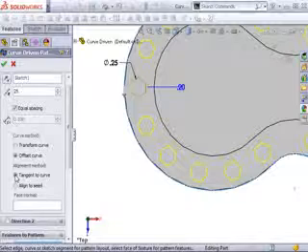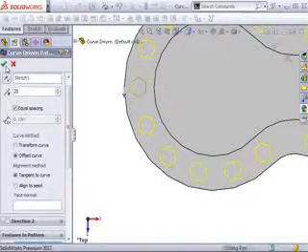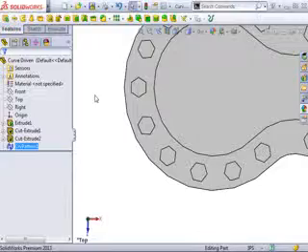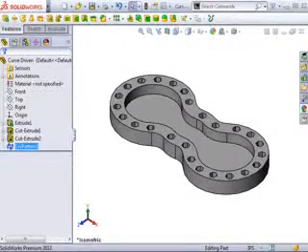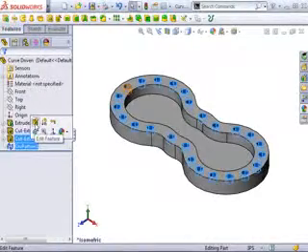To complete our curve-driven pattern, I'll simply click the green check and the pattern is created. If for any reason you want to make changes to the pattern feature, such as adding more instances, simply click on the curve-driven pattern and choose Edit Feature.